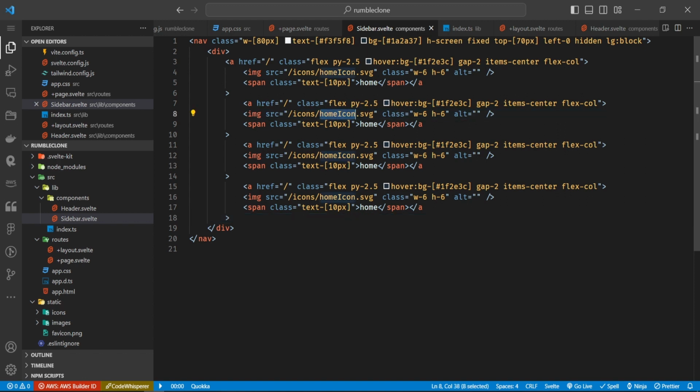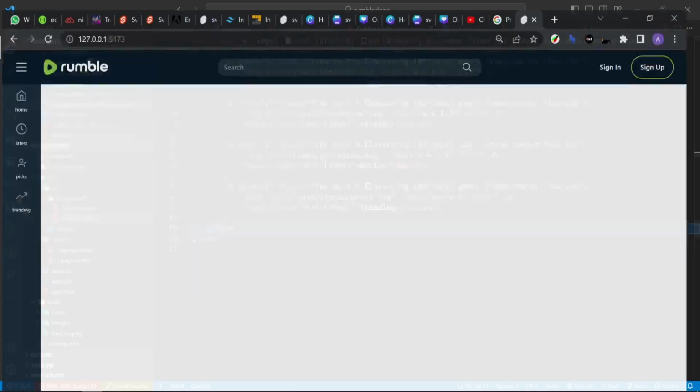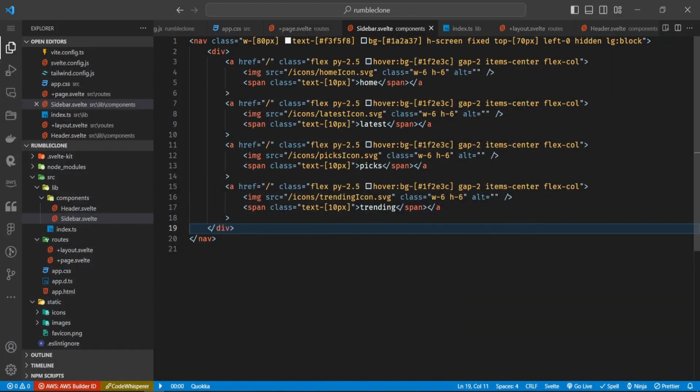So the icon here is going to be the latest icon. The third one is going to be the pix icon. So we can actually just copy this here and say live pix. The fourth one is going to be trending. I will copy this here and say trending. Let's take a look at these. Just like that, we have these links in the sidebar. So let's leave the sidebar at that. We're done with the sidebar now.